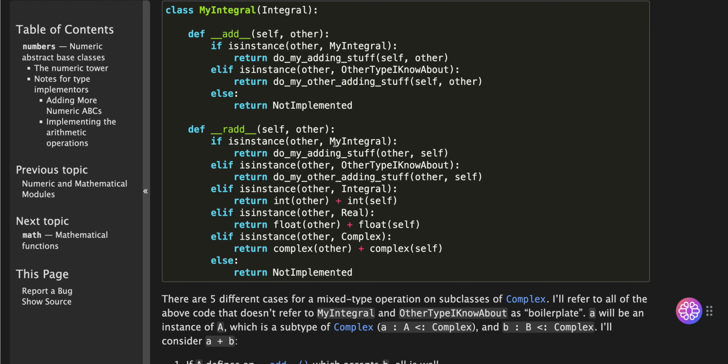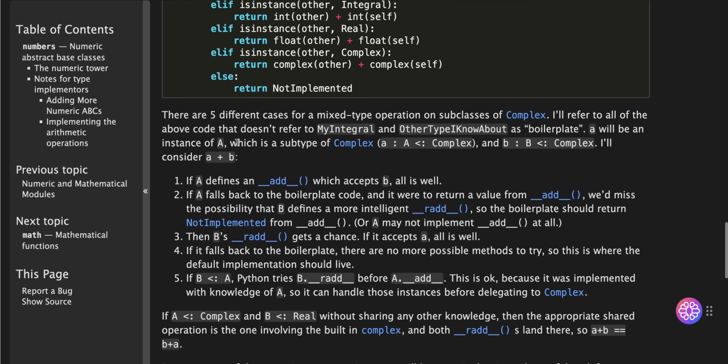def __radd__(self, other): if isinstance(other, MyIntegral): return do_my_adding_stuff(other, self) elif isinstance(other, OtherTypeIKnowAbout): return do_my_other_adding_stuff(other, self) elif isinstance(other, Integral): return int(other) + int(self) elif isinstance(other, Real): return float(other) + float(self) elif isinstance(other, Complex): return complex(other) + complex(self) else: return NotImplemented. There are 5 different cases for a mixed-type operation on subclasses of Complex.